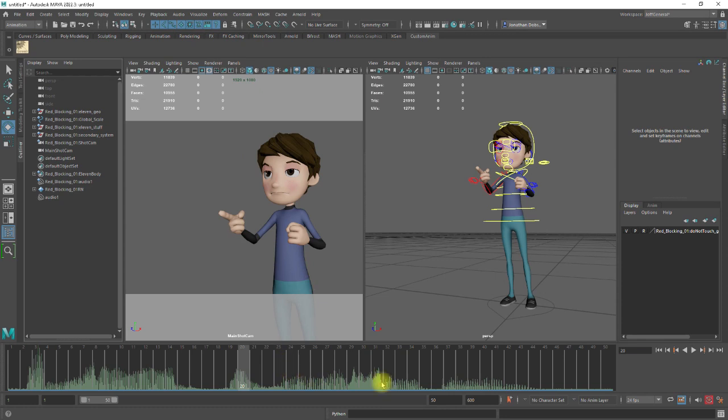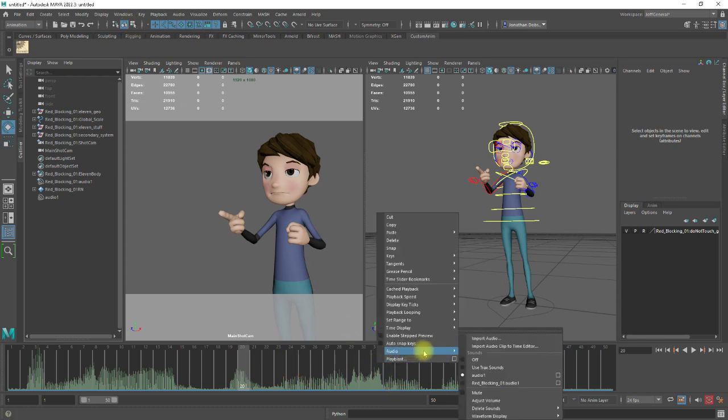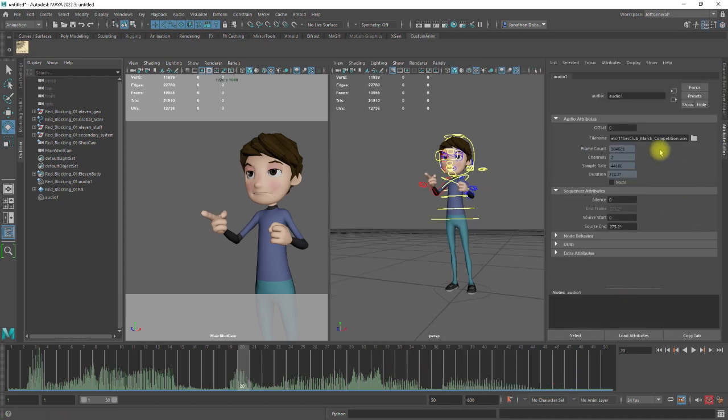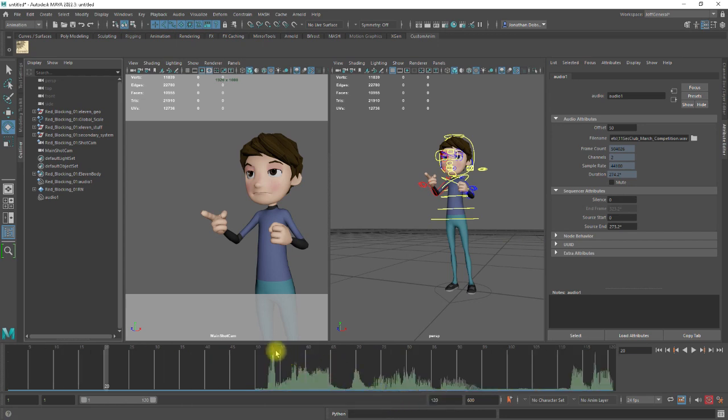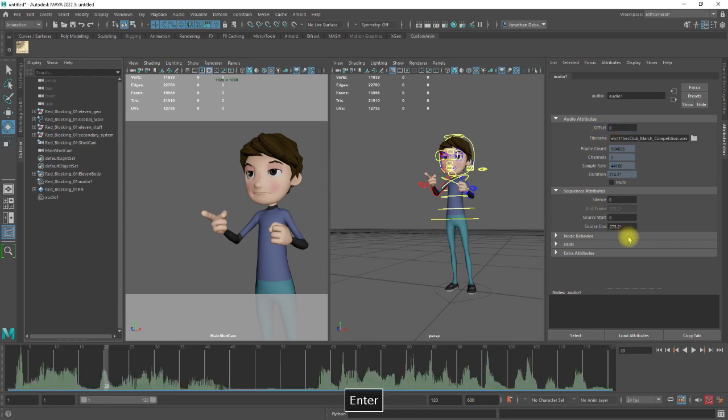If you want to edit the audio in any way, I can go to audio, go to the audio itself and go to settings. We have a couple of things in here, so we can offset this. Let's say we offset this by 50. Let's just give ourselves a bit more timeline. You can see you can offset the audio clip so it goes a bit further on in the timeline as well. Let's just set that back.